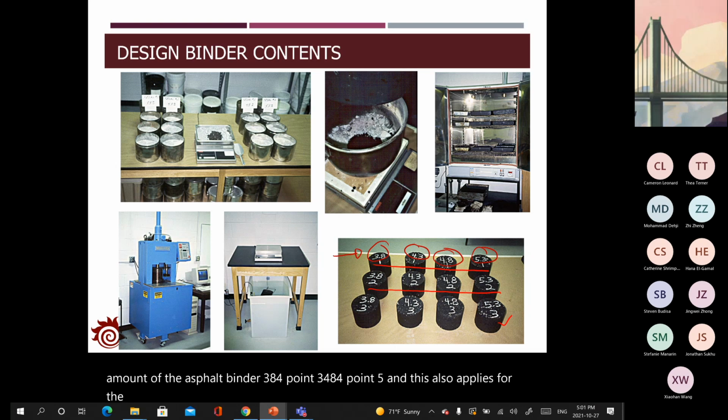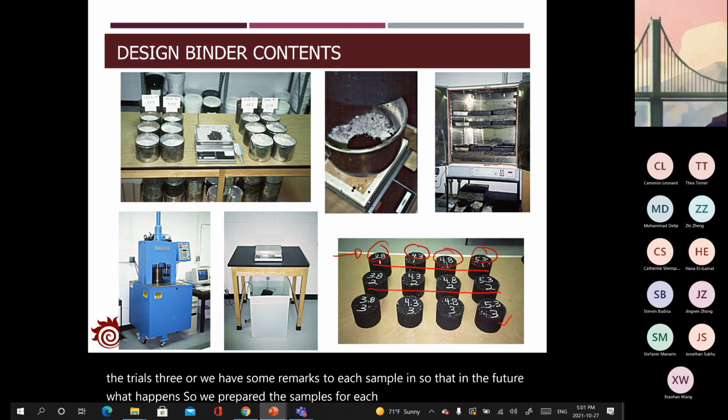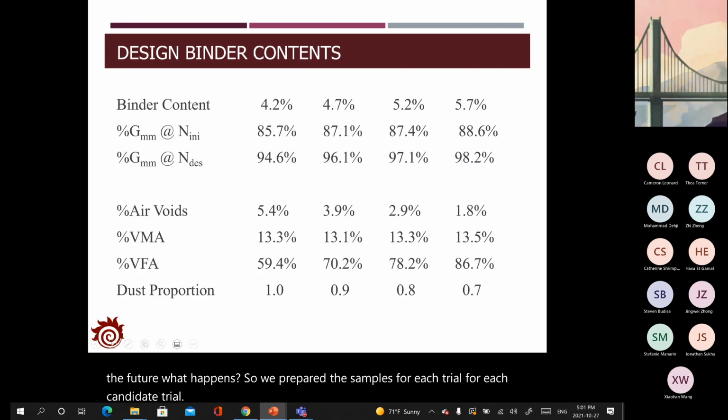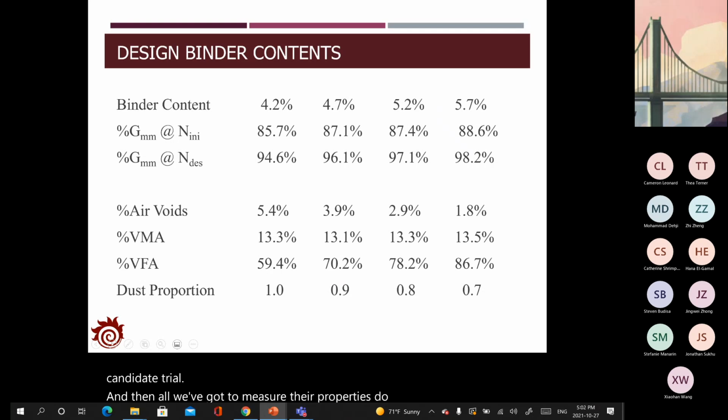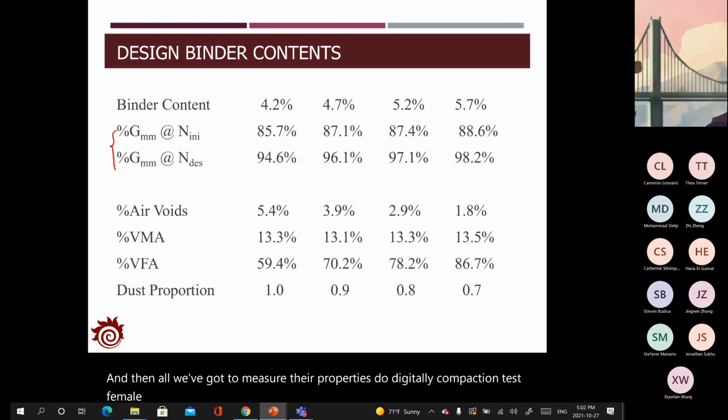We marked each sample so that in the future you know what happens. So we prepare the samples for each candidate trial, and then we're gonna measure their properties. Do the gyratory compaction test. We measure the GMM at the initial and designed gyrations. We measure the air voids, the VMA and VFA and dust proportion.